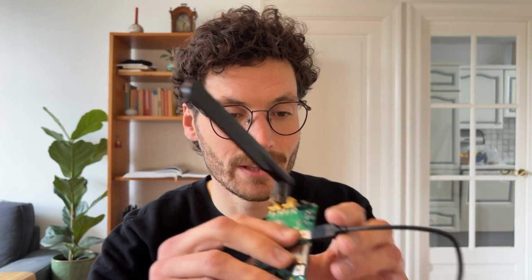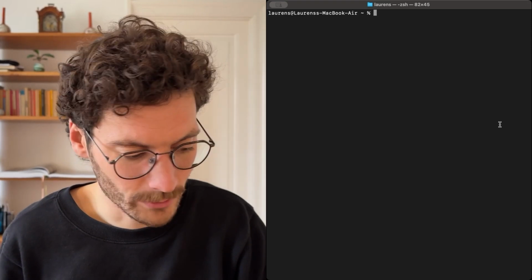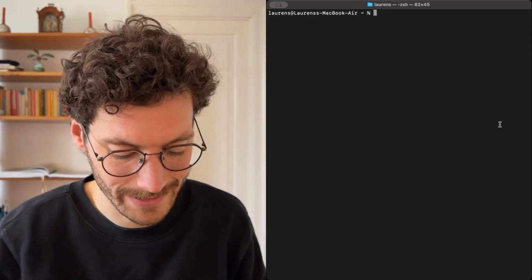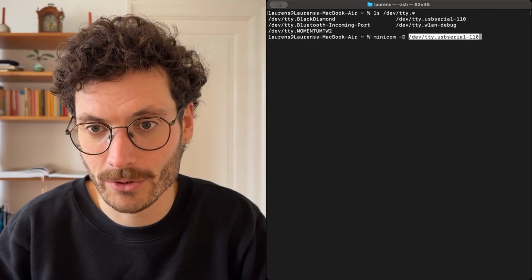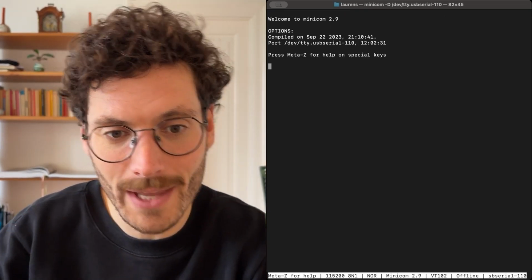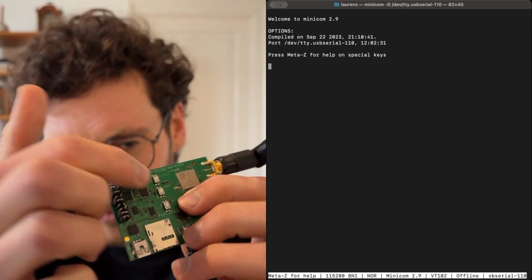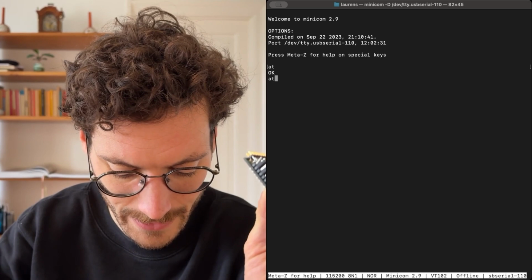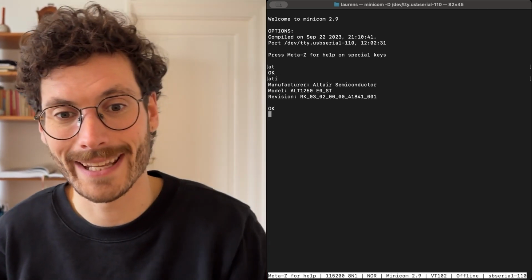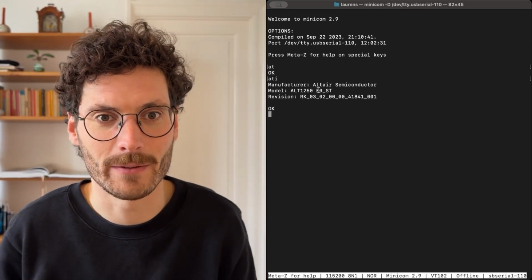When a device is connected to your computer using the USB cable, we can open up a serial connection to directly configure the module using AT commands. Using my terminal, I want to see what serial port the device is connected to. Then I can use a program like Minicom to connect to this serial port. Sometimes for this specific module, I need to press one of these three buttons and only then I can start sending AT commands. Then I get the response OK. If I request ATI, then I get some device information.